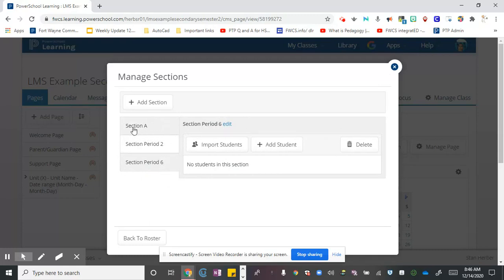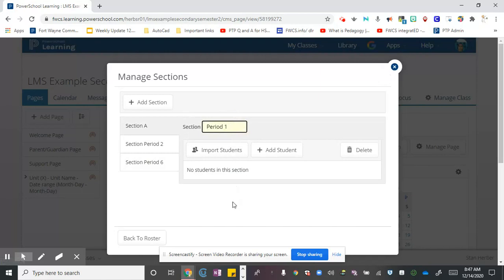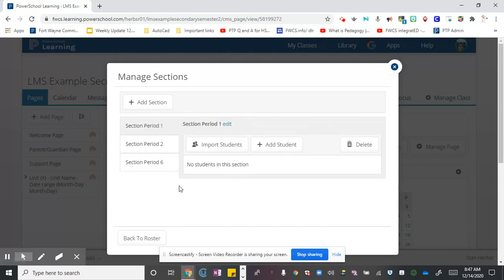Sometimes you'll see this where it keeps the old one, but it takes a moment for it to catch up with it. Let me go back up in here. There's period 1. Okay, so I just clicked on it and clicked off of it, and it came back for me. From here is where we can select our import roster.